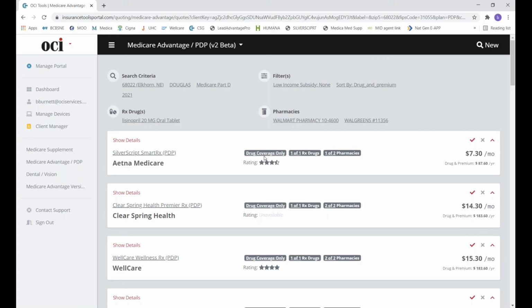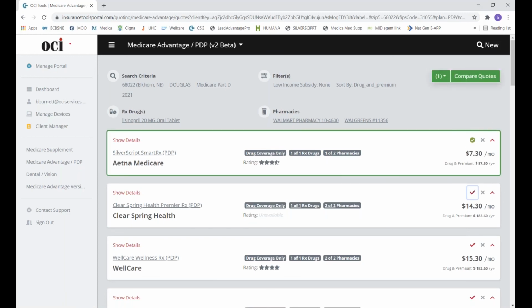A couple different things that are kind of cool on here is this drug coverage only. Obviously, prescription drug plans are only covering prescription drugs, not medical. But one of one RX drugs, that's because we've only put in one prescription on this individual, and that one is covered. If you had multiple, you can see that typically it will, for the most part, show 3 of 3 or 4 of 4, but it might say 3 of 4. That just lets you know that only 3 of those 4 prescriptions are covered. Same with the 1 of 2 pharmacies. We obviously know SilverScript and CVS work really well together, so that one's probably the preferred pharmacy, whereas Walgreens is probably not. But then you can go ahead and do a comparison side by side as well.